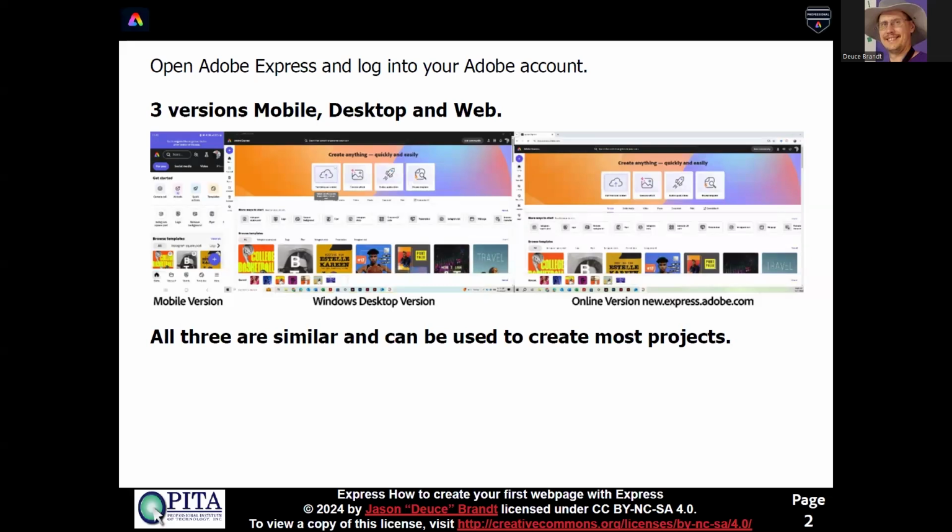But there are 3 different versions of Adobe Express. We've got a mobile version, which is great for your phone. We've got a Windows desktop or Mac desktop version, and we have an online version. All 3 can be used for your projects, and you could probably open it up on a tablet. If you've got an iPad, you probably could open it up, at the very least the web version. I don't know if they have an iPad version. I don't have an iPad, so do they? Okay, great. So iPad, mobile, desktop, or online.